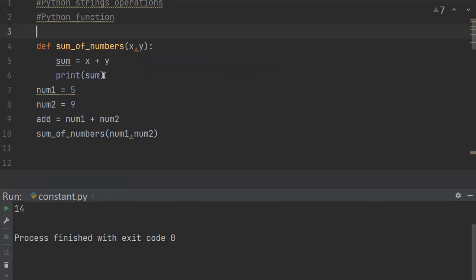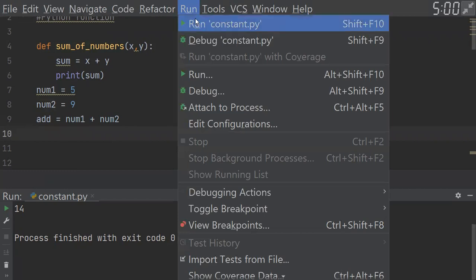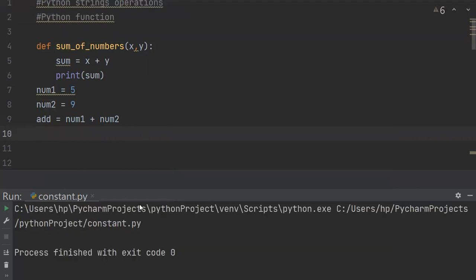Now instead of having the print, it's not always advisable for us to have the print inside the block. For instance, if I take this line out and run this code, you notice that the result is not printed out. So in defining a function, you must call this function for you to have the result printed out.